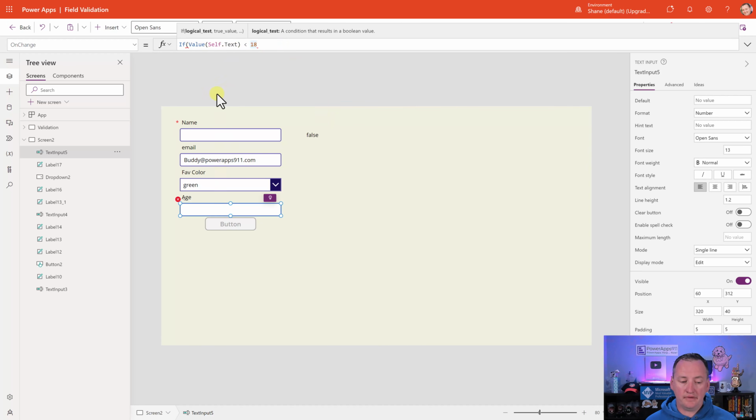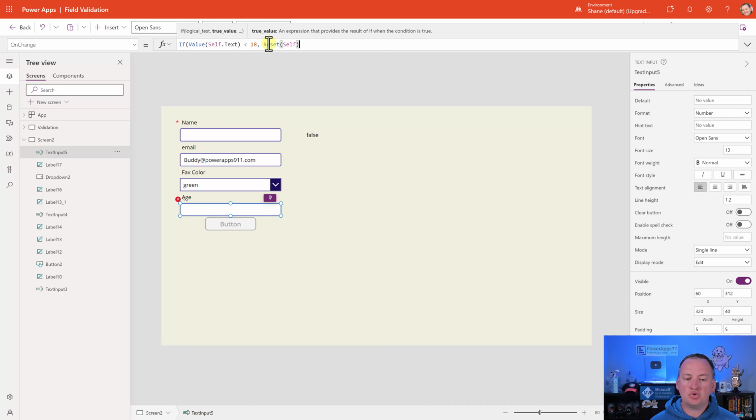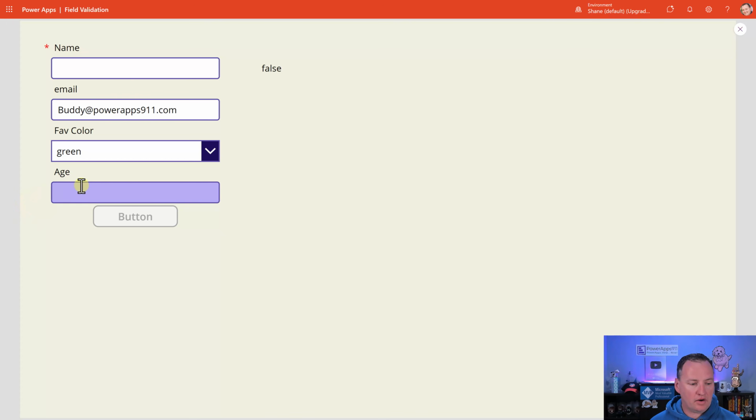So if itself is less than 18, then I want you to reset Self. And remember, Self is just a way for controls to refer to themselves. So I don't have to say reset TextInput5 or check TextInput5. It's in the control itself, just reference itself by using the word Self. So if we do that, now if we change it to 33, when we click out, nothing happens. If we change it to 2, when we click out, it automatically resets.